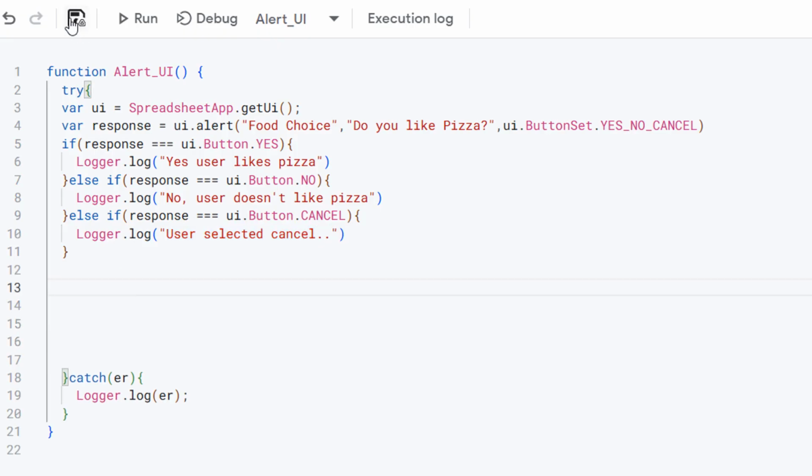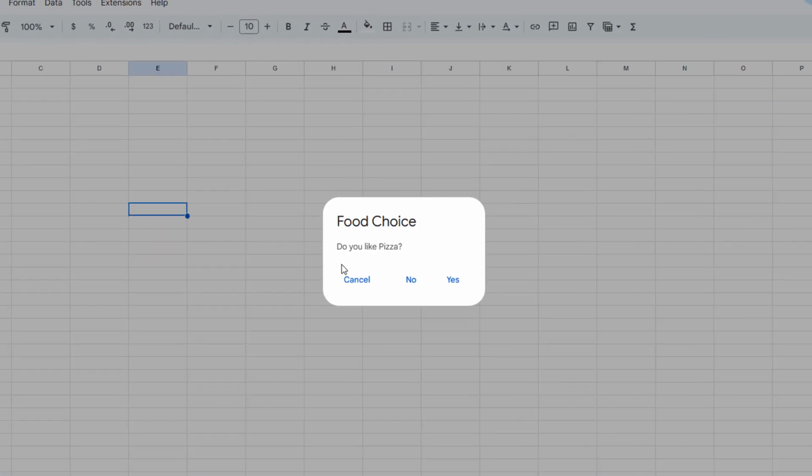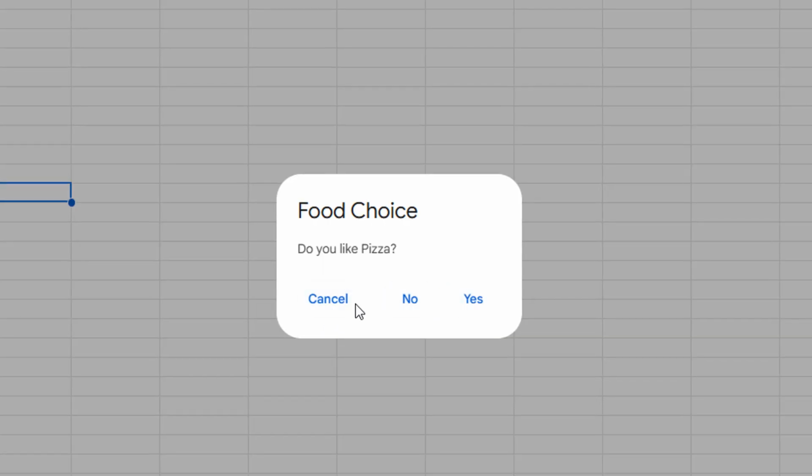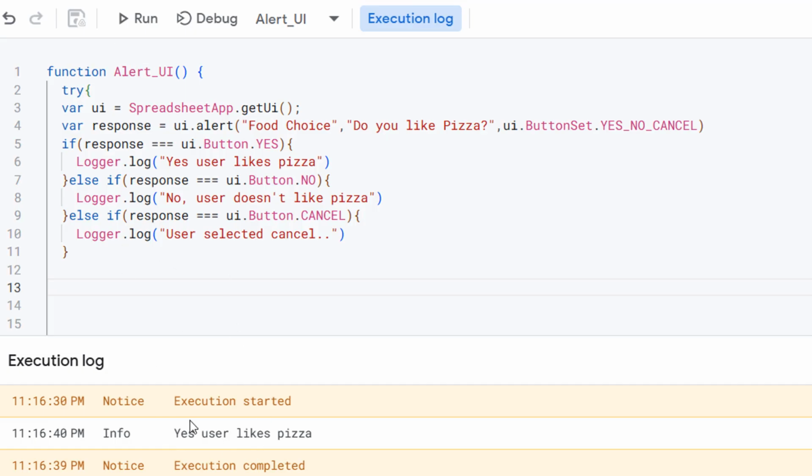Okay, now let's run this again. Here three options are now available. I'll select yes, I like pizza. Now you can see basically it matched the criteria here, yes, and yes, user likes pizza. That was the log result that should be printed, and yeah, the same log result appeared here.